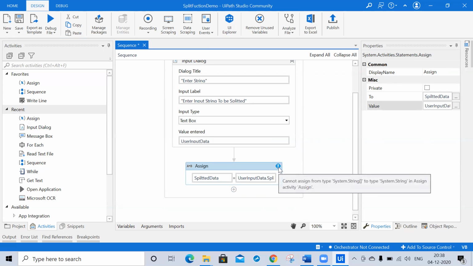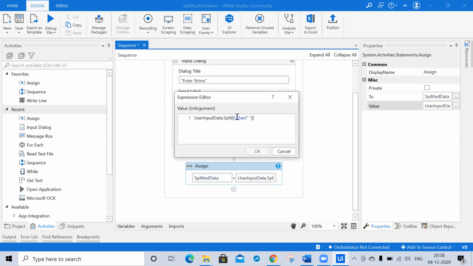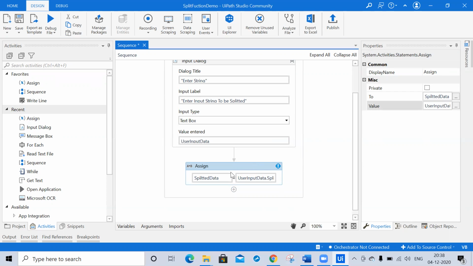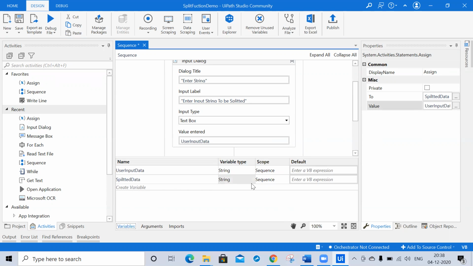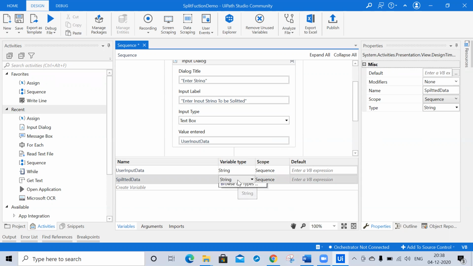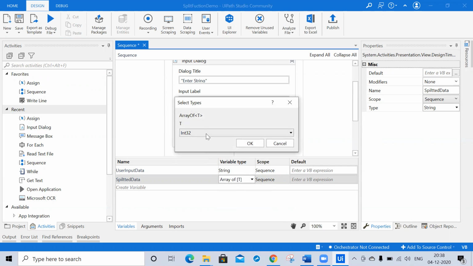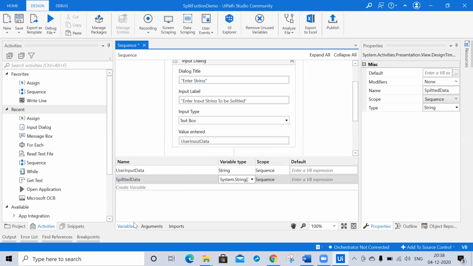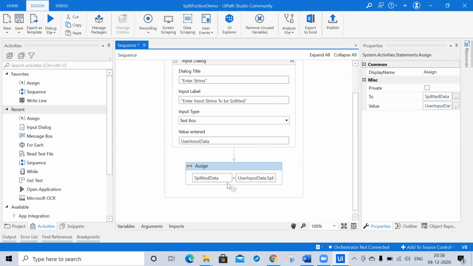So here it's showing a validation error because here we used CChar. This helps us to convert the text into a character. And here in the variable we need to change the variable type. It's an array of string. Now the validation error is gone because this splitted data contains the array of all the text which is included in the particular string.